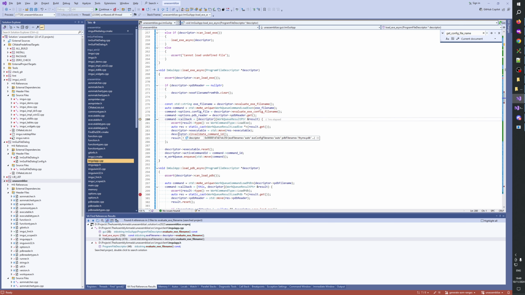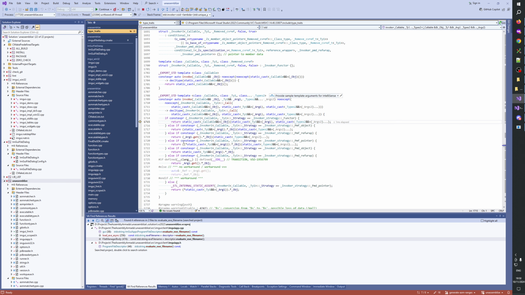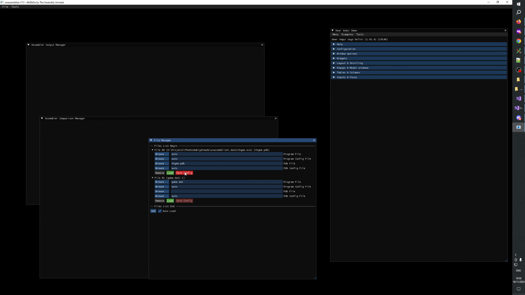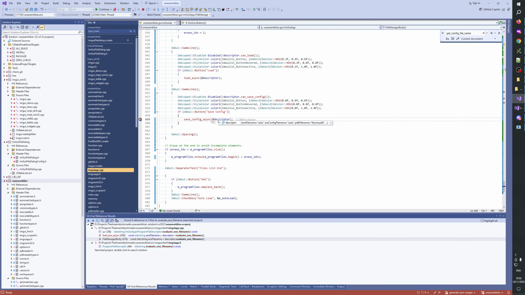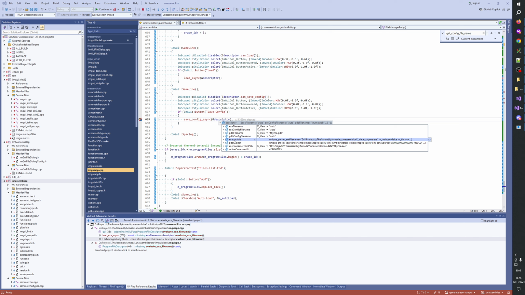PDB reader. Callback. Executable.reset. Executable. Executable move. Okay, well, we definitely have it now. I don't understand. Descriptor. Executable is there now. Why was it not there before?